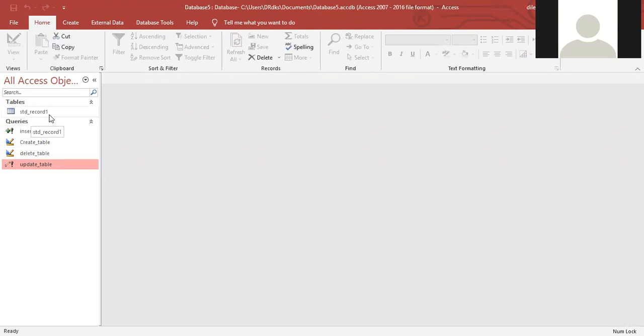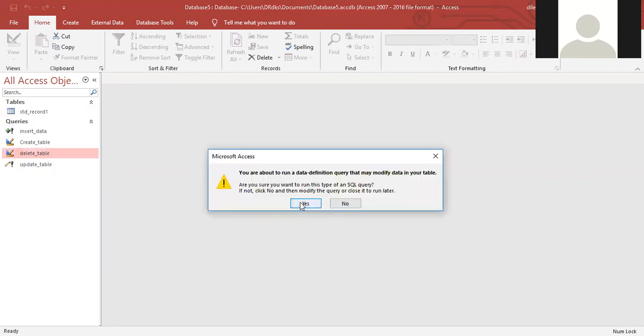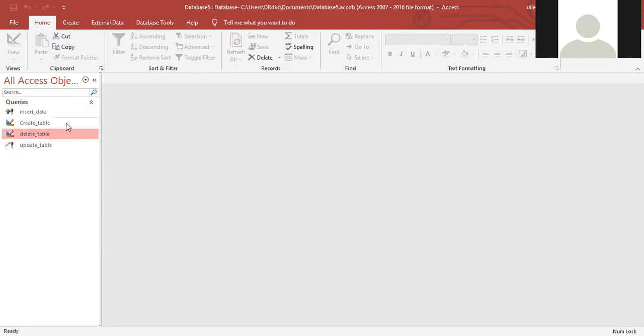This student record will be removed from this section when we click on where? Delete table. Just right click here and open it and click on OK. What happened? The student record 1 has been deleted from this section, right? So these are the 4 codes we use for the creation of table, insertion of data, updating of table, and deletion of table. Okay, understood?